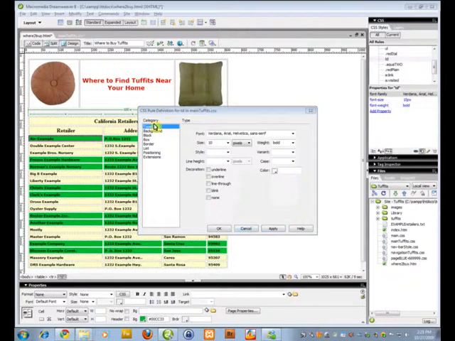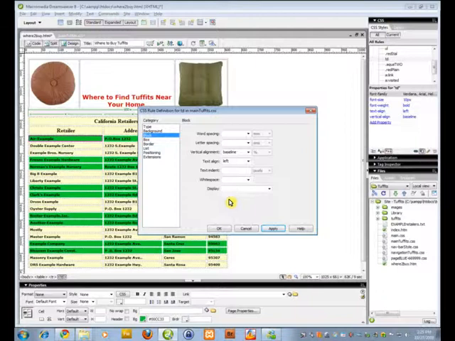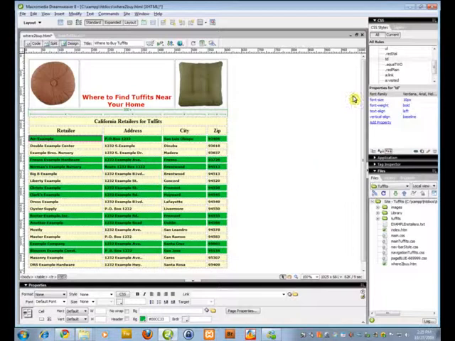Now we're going to alter the alignment of the text. So we're going to go over to the category and we're going to select block, and we're going to change the vertical alignment to baseline and the text align to left. We're going to hit apply and see how everything moves. Looking good. Notice that it also affected our heading 3 tag in the heading because that's in the TD cell. It's in a TD tag, and we're going to say OK, and now you'll see your new tag up in the CSS style list.